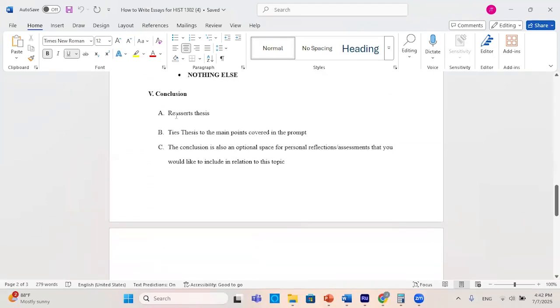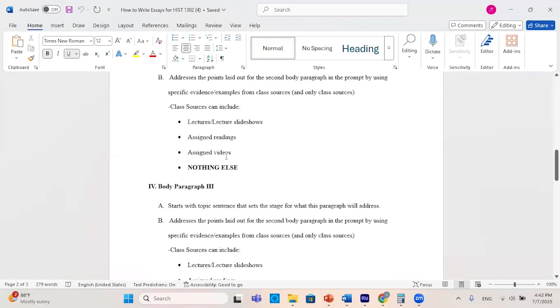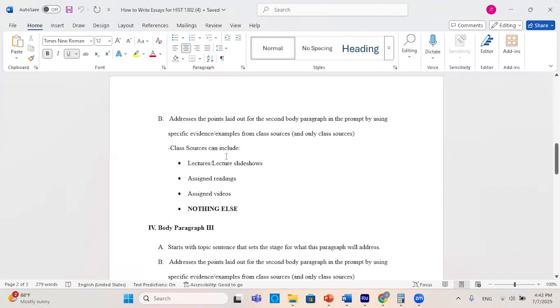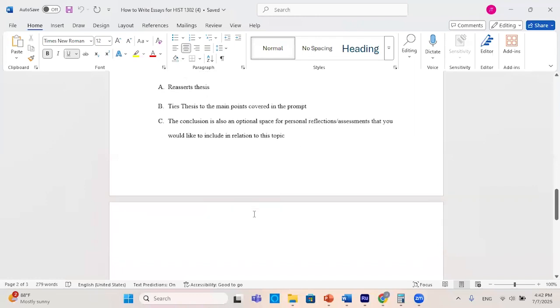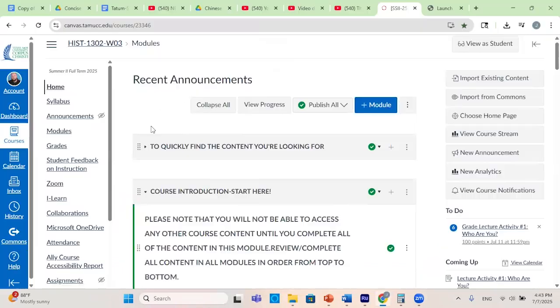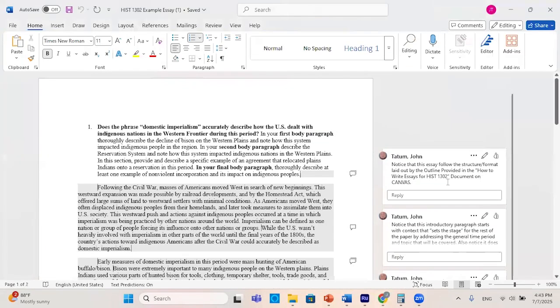Last step will be to write a conclusion. Here you're going to reassert your thesis and tie your main points covered in the prompt here to the thesis. This is also somewhere where if you have some personal things you'd like to add about this particular topic, you can certainly do so in your conclusion. I don't want to stop you from that. I do want to see that you can give me some scholarly writing by interpreting the evidence you're seeing in the lectures, readings, and videos. That's why I want you to follow this format here. But in your conclusion, have at it. Say what you got to say. Again, this is located at the bottom of the intro module. All right, so see here, I put all these notes out to the side.